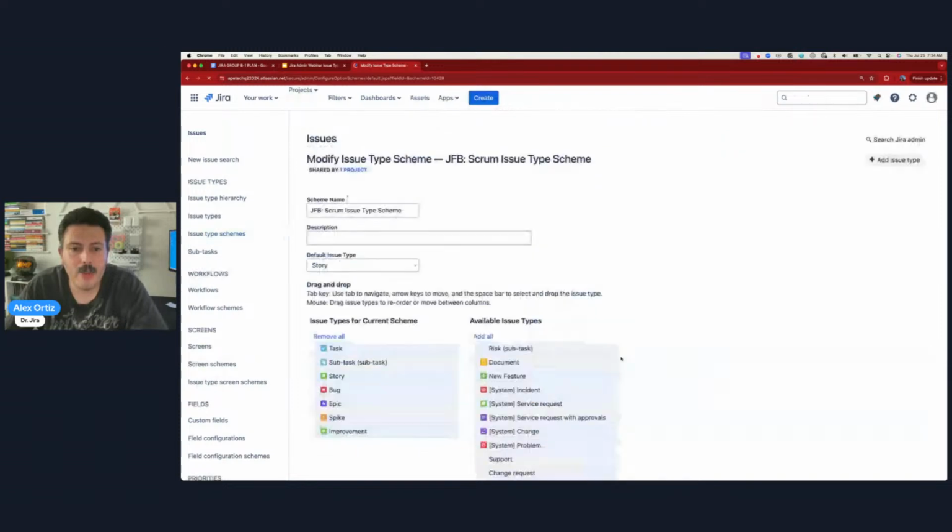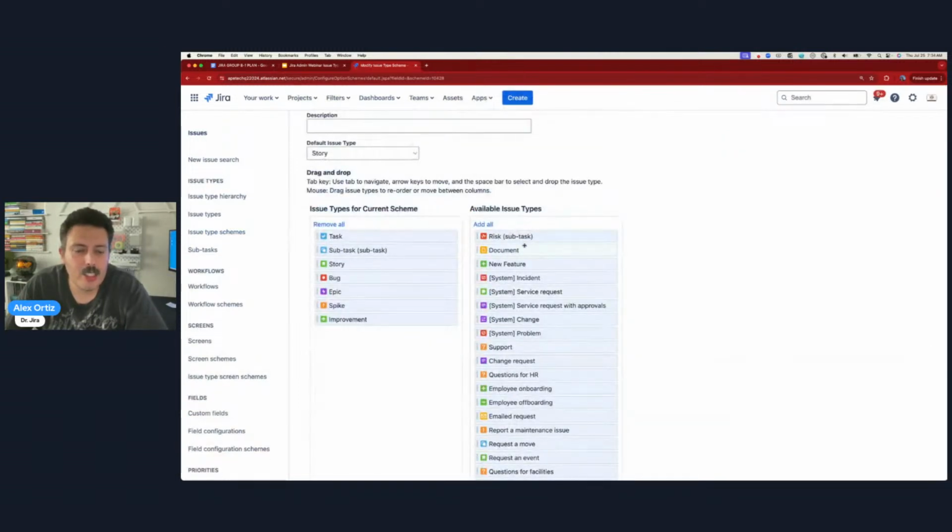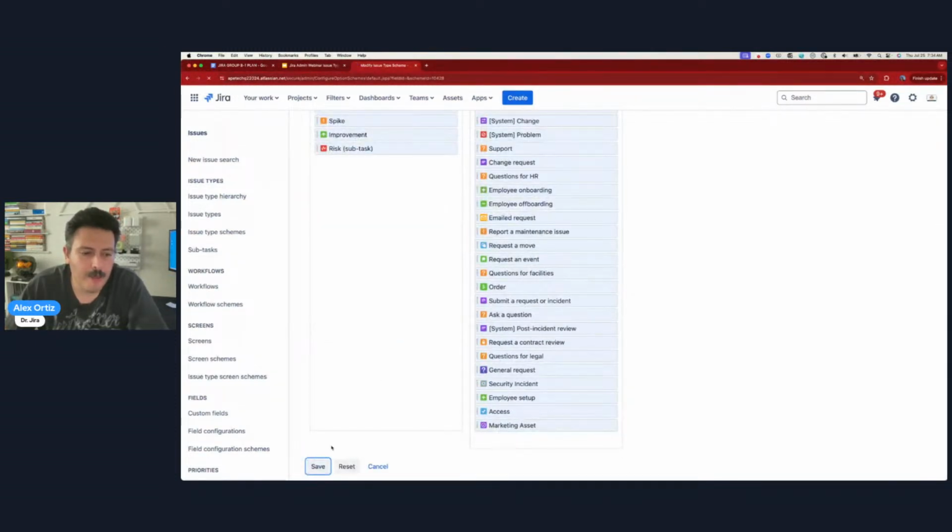And then I'm going to find the risk. Again, Jira will tell you in parentheses that this is a subtask. So we'll grab it from here. We just drag and drop, and then we hit save.